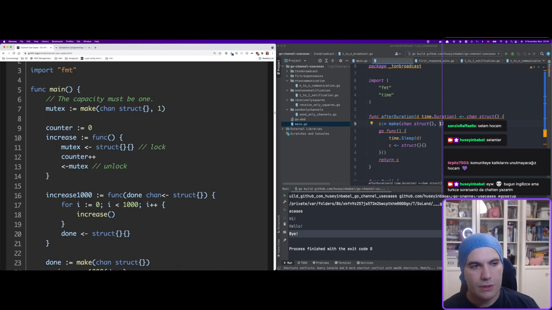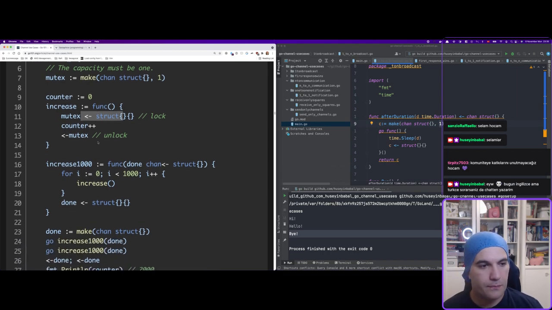What it does: mutex. You just send a value to this mutex channel, right? When you send it, actually it will be locked. Why? Because the capacity is one. You cannot send another one here, so you need to consume it first. You need to receive a value from it first. You increase the counter and then you read from it in order to unlock. So it is something like an atomic counter, a concurrent counter, a thread safe counter, let's say.